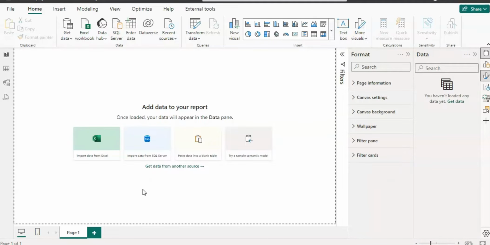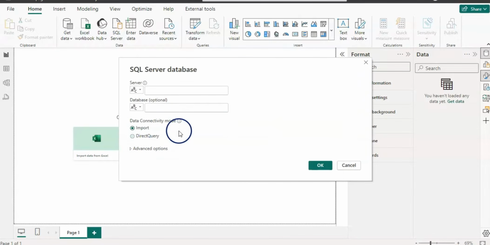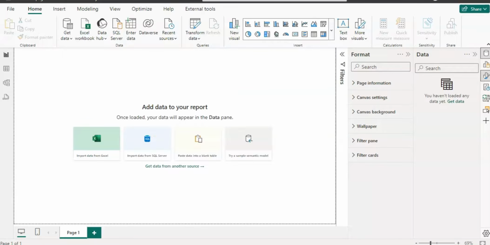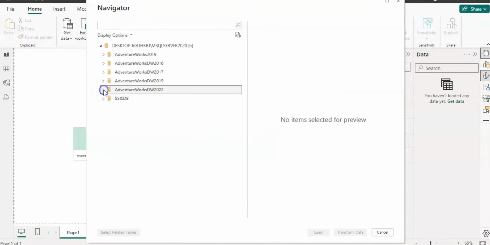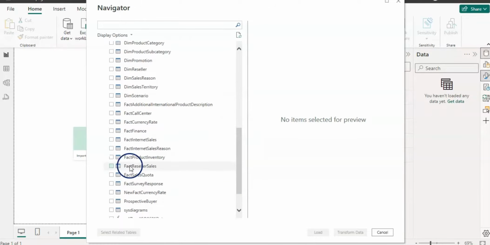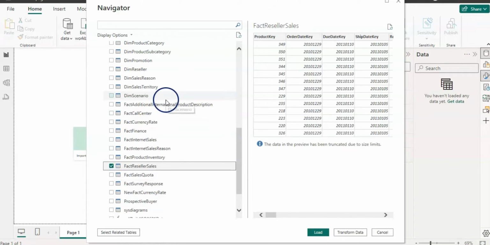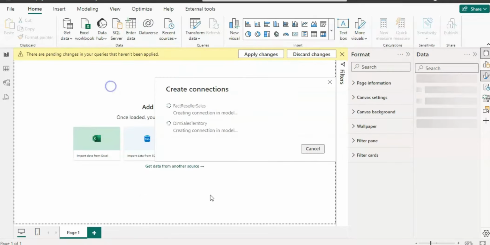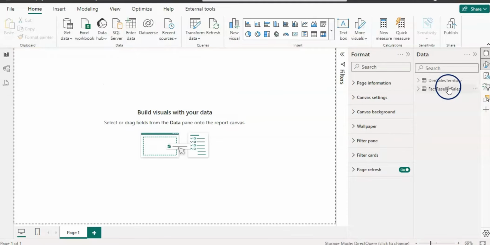So let me get the data from the SQL Server using DirectQuery and we will have that option here. So SQL Server, and I need to give my server name, and I'm going to click on DirectQuery and OK. I'm going to select two tables here: fact reseller sales and sales territory. So the connection to the database is made now, and I can see both tables here, and you can see the page refresh option as well on the format pane.